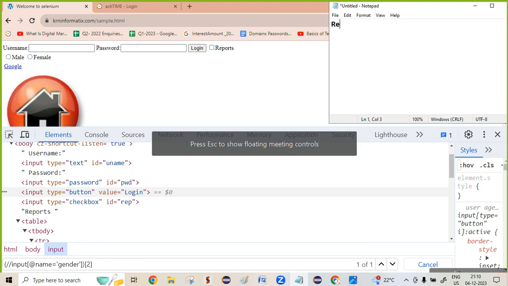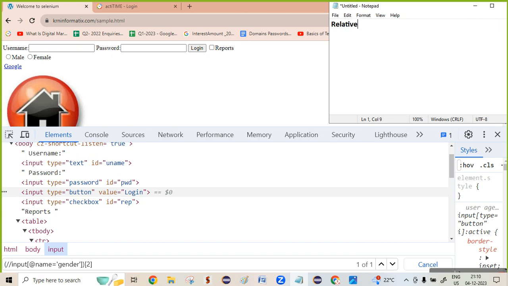Now, in relative XPath, we have finished the first example, that is using attributes. The second one is using the text function. Take down this syntax.